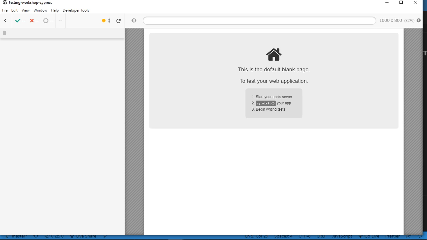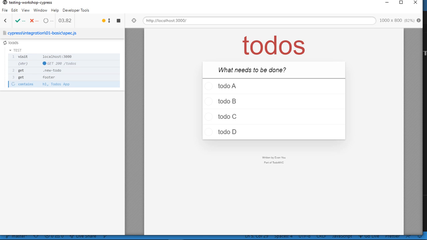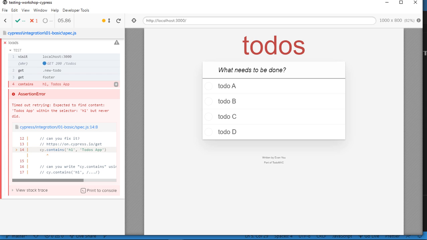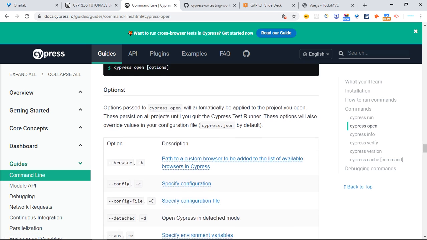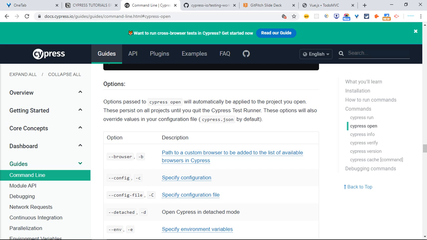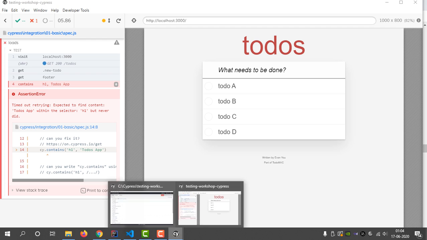So if I run a spec file, again I purposely fail it. We have to refactor this. Okay, it started the test. It's expecting a to-dos app, which is not present in the application. And if I go back to this, this was the Cypress open command. You can see options passed to Cypress open will automatically be applied to the project when you open. So this is kind of a global object. These persist on all projects until you quit the Cypress test runner.